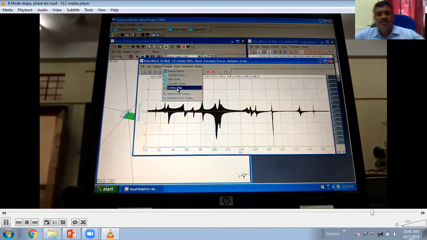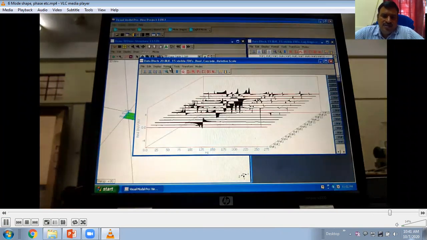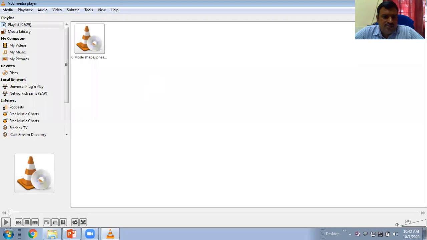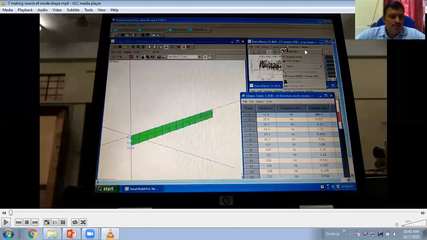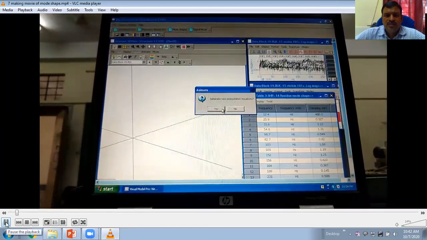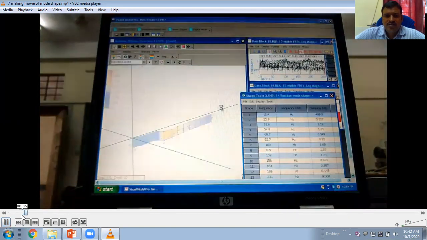Your vibration characteristic data can be, here is a spectrum. You can represent it, you can save it. Here you can see it's a 3D diagram of vibration characteristic. You can change the direction, magnitude and other things also. So this is how you can do it. Now suppose you want to make a movie of your mode shape, then it is also possible. You can use it for your analysis also.